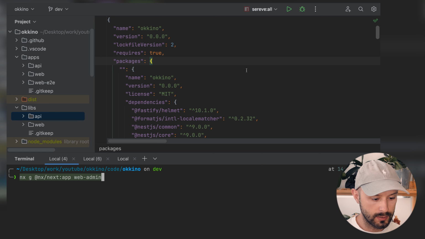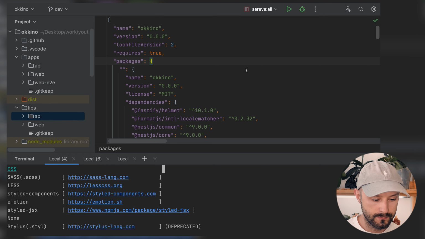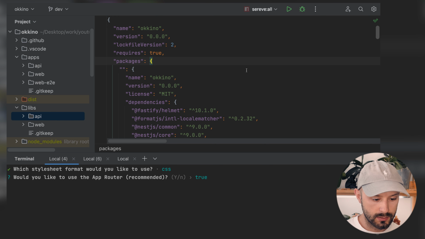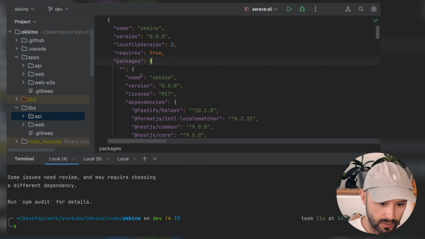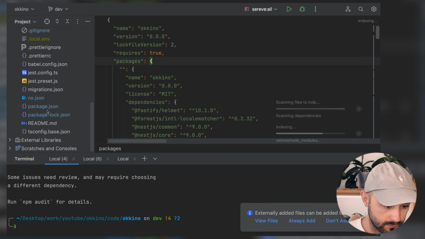In this part, we will work on authentication. In our shop, only admin will perform some actions that need authentication. So we have to create an admin panel for that. We will do Nx generate next application called web admin. We'll use CSS, app router, and we basically got our new application.